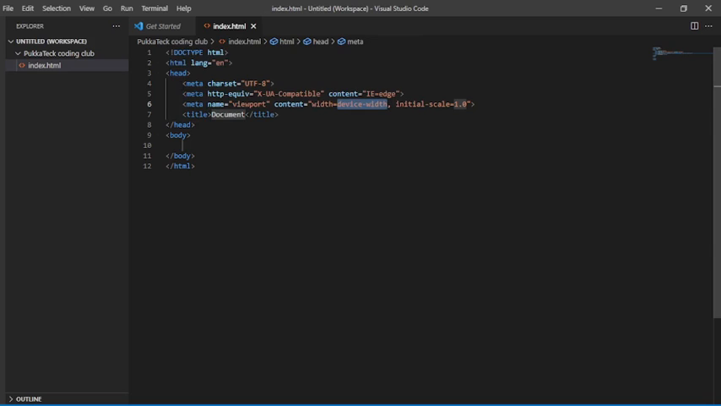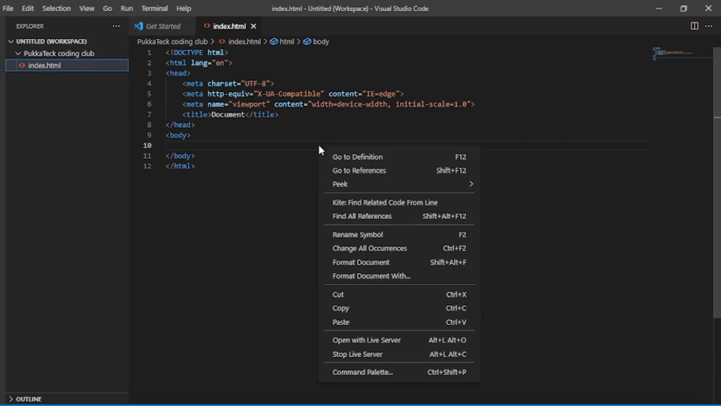Don't worry too much about these meta tags, it's not very important at the moment. And this is the title tag. Now let's open this HTML file in our browser. How can we do that? So right click on the workspace we have here and click on open with live server.